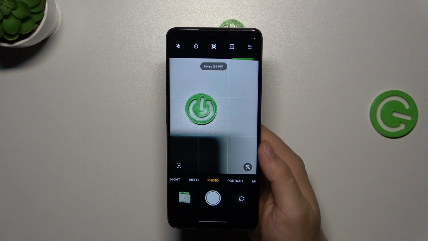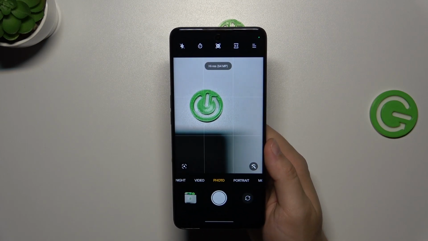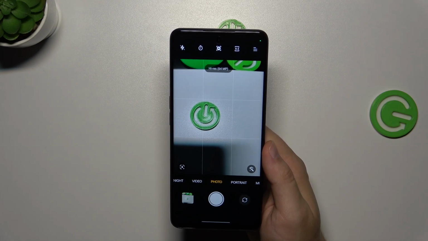Hello, in this video I'm going to show you how camera Pro Mode works on the OPPO A98.